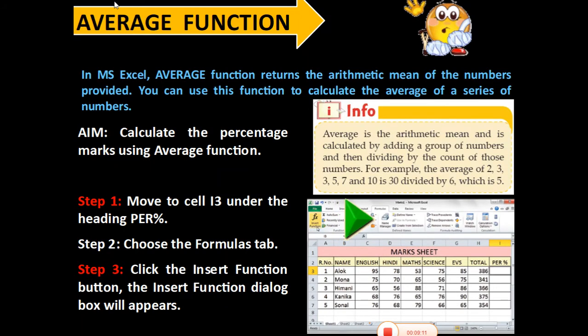Next one is the average function. In MS Excel, the average function returns the arithmetic mean of the numbers provided. You can use this function to calculate the average of a series of numbers. Here is an example. Average is the arithmetic mean and is calculated by adding a group of numbers and then dividing by the amount of these numbers.